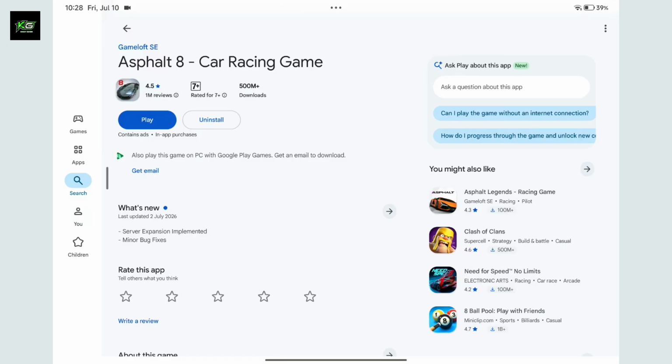If the app update is available, you'll see the update button, which you'll need to press on, and this will download the latest version of Asphalt 8 on your device. Once you have the game updated, this will often include performance improvements and bug fixes.